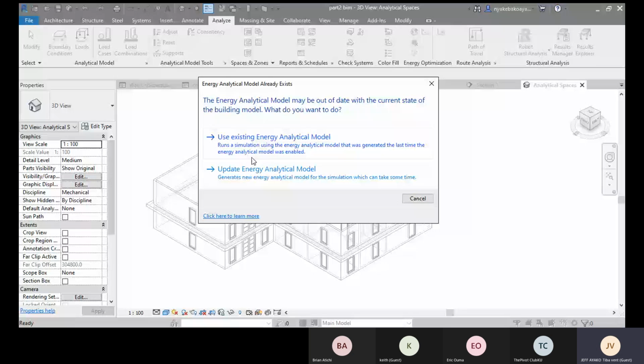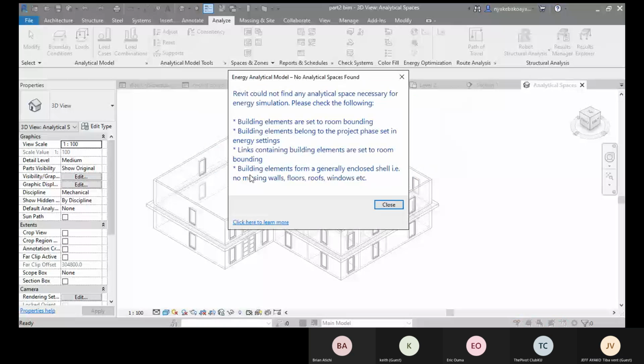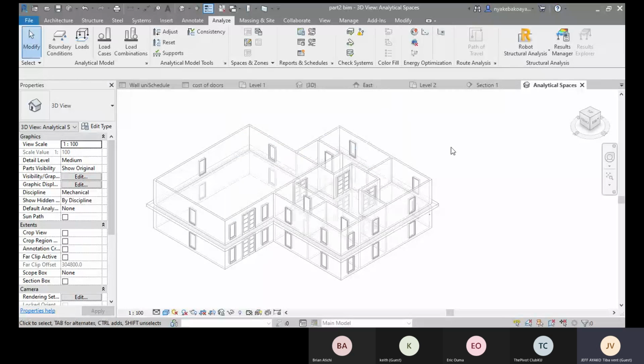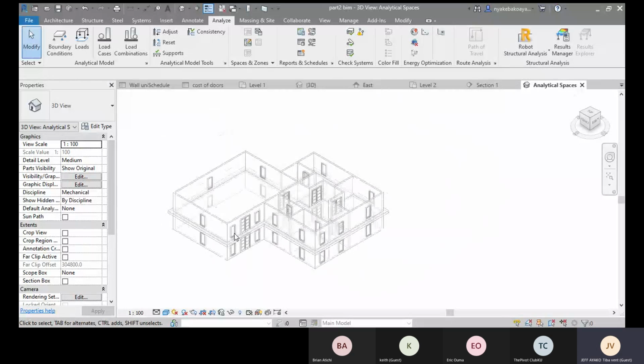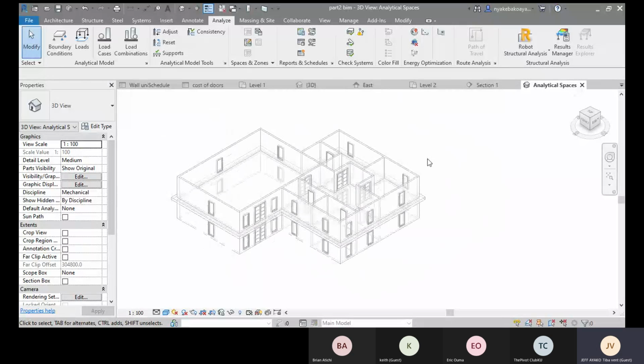And then here it's telling you the energy analytical model may be out of date. If, let's say, you had done an energy analysis for some other project, like the one I was doing yesterday, you need to update now. You click on update, then it will do the updating. And then it's telling me that Revit could not find the analytical space necessary for energy simulation. Okay, so it seems that we have quite a problem here, and that is because the analytical model, I kind of saw it, but I ignored it.